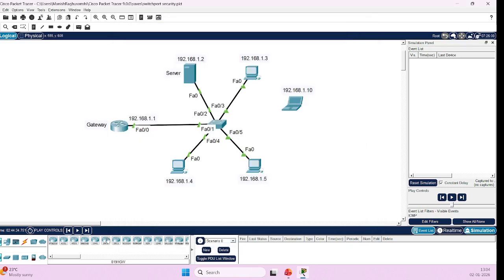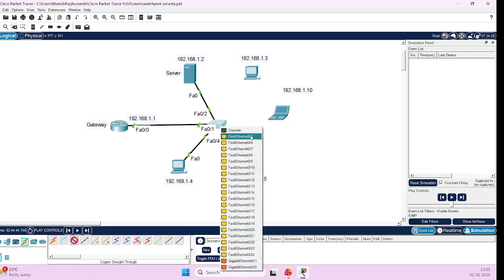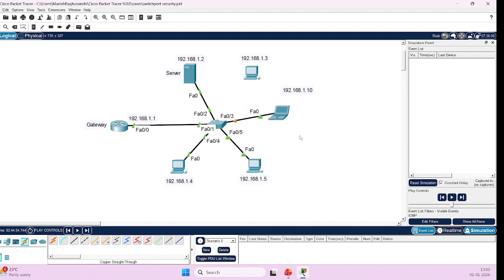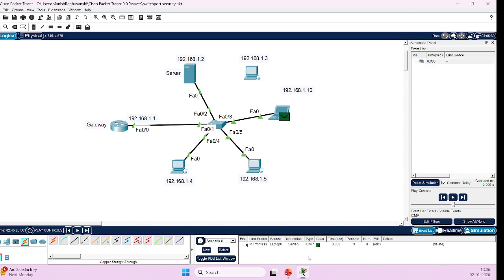Now this is the unauthorized person. Come here, detach the cable from this PC and attach the cable from the same port to his device. Now this device tried to communicate with a device in the network. So we'll find the packet got rejected and the link goes down.